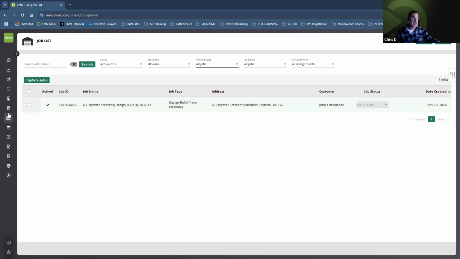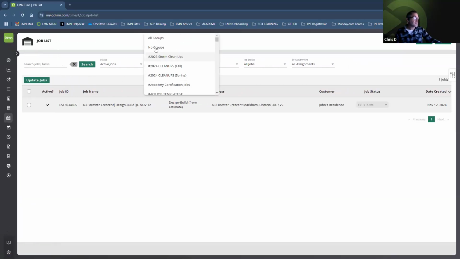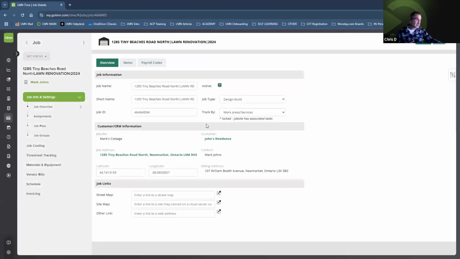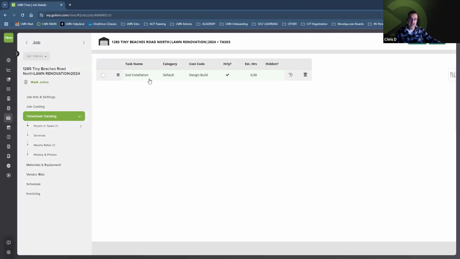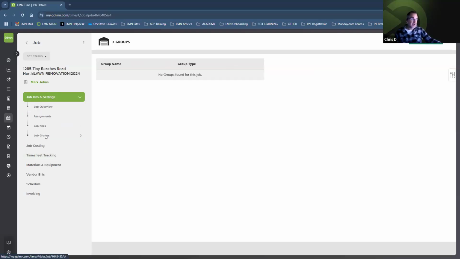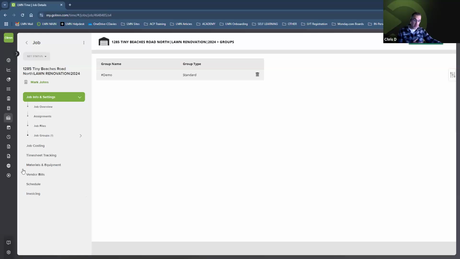Right now I can take that one out and substitute it with our new job that we just created. To do that, I would go into my job list and look at all jobs or jobs with no groups. We're going to look at this one here at 1285 Tiny Beach Road. This is the one that we just created for that sod installation. There's our punch in tasks for the sod installation. I want to add it to a job group, so I'm going to go under my info and settings, click on job group, and add it to my demo job group. Click OK.